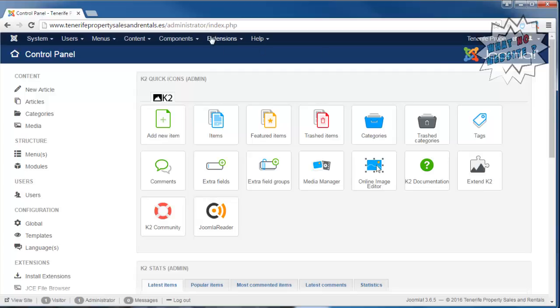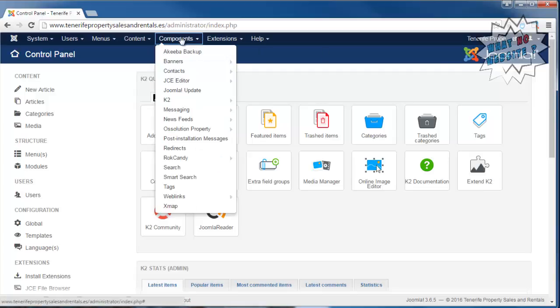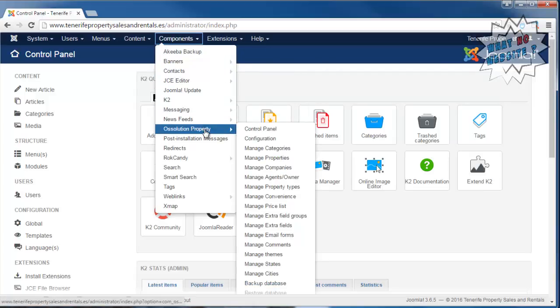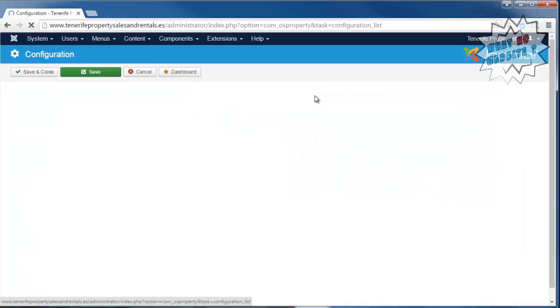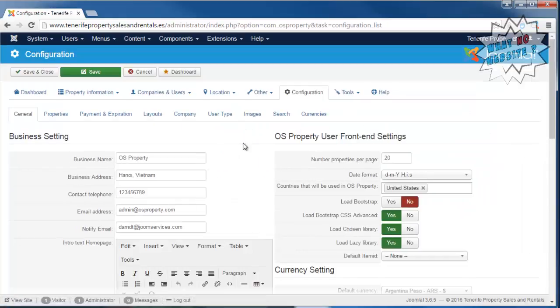Okay, first things first, the property component. So the property component we use is OS Solution Property, and we're going to go to the configuration, and I'm just going to walk through the configuration tabs, I should say. So you'll see here we have the business name. You put your business name in there, of course. Business address, contact details, etc.